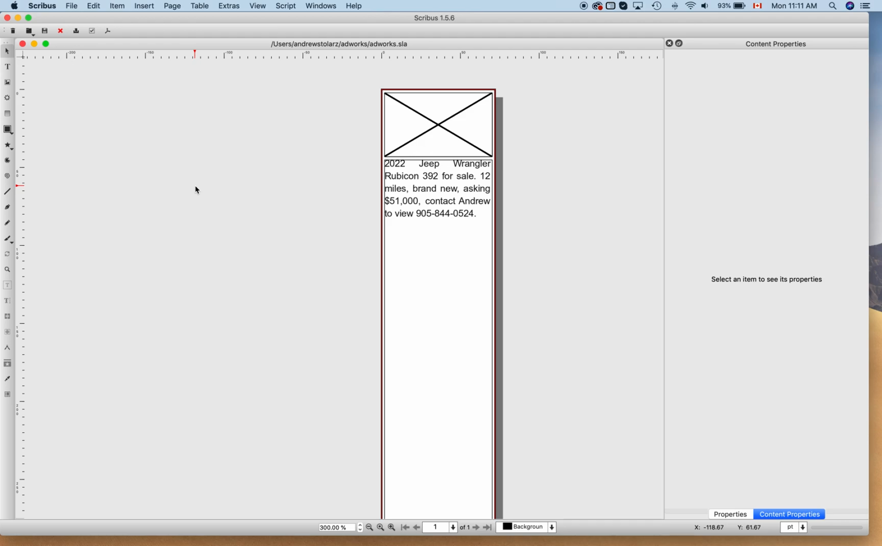Hello and welcome to this tutorial on cropping and scaling images for classified ads using Scribus. We're going to assume that AdWorks and Scribus is installed, set up, and ready to go. Now we are using AdWorks 2022 along with Scribus version 1.5.6.